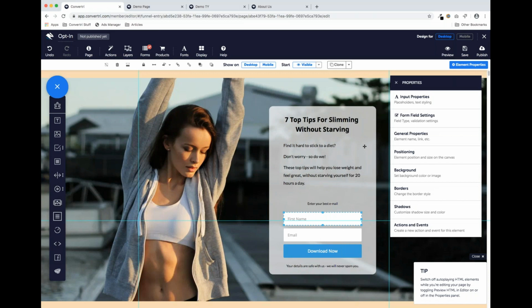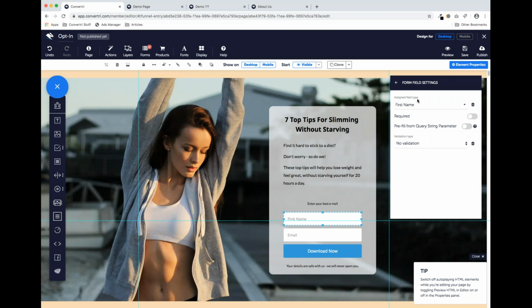Now to wire up the field types, or the input types, we go to Form Field Settings and choose Assign Field Type. Because we used the preset fields, Convertri does it for you. So you can see first name is already picked, and email is already picked, and it's already set as required. If you used a generic text input, then you'd need to set this to whatever you want yourself.